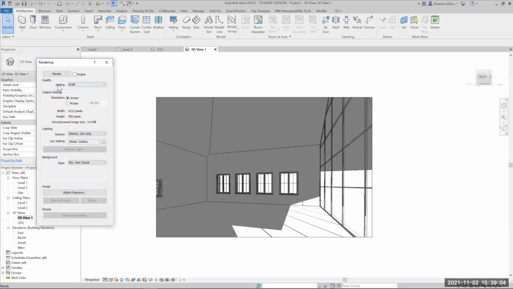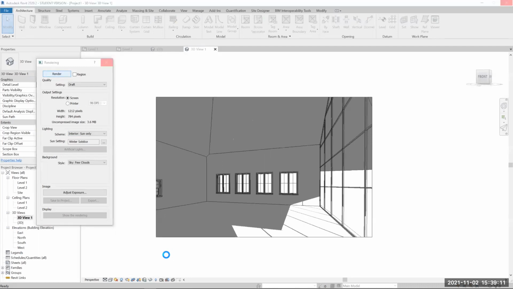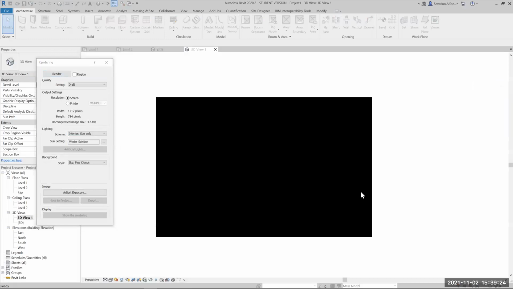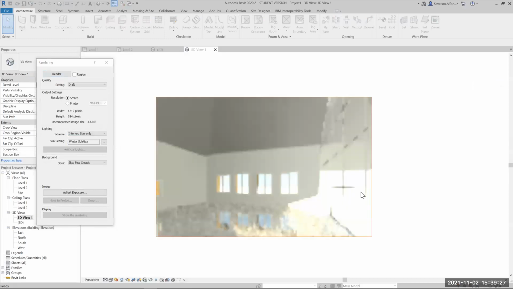Number one, you set this to draft, and you say rendering. Because I'm sharing this image, it's going to take a little bit too much time. But under draft as an option, you can do it almost immediately, so it shouldn't take a lot of time. What you do once the draft option is done is set the adjust exposure. So almost everybody, unless you have a lot of openings and a lot of light coming in, you're going to have this first draft image dark.